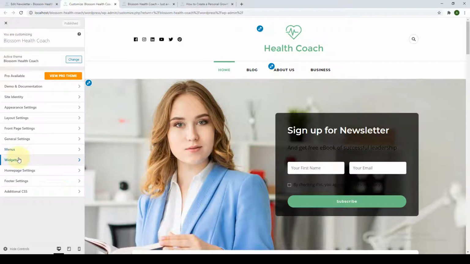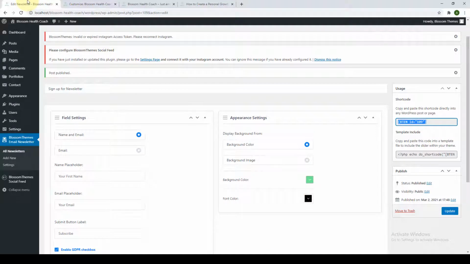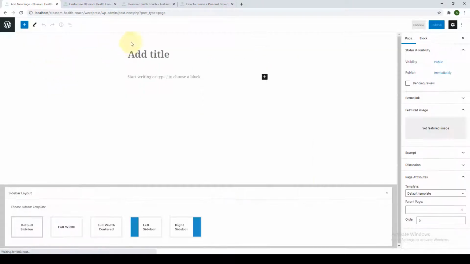Before I go into widgets, I want to show you how you can create a contact page and add that to your navigation menu. So you have to go back to your dashboard for that. Go to Pages, click on Add New and give the title Contact.